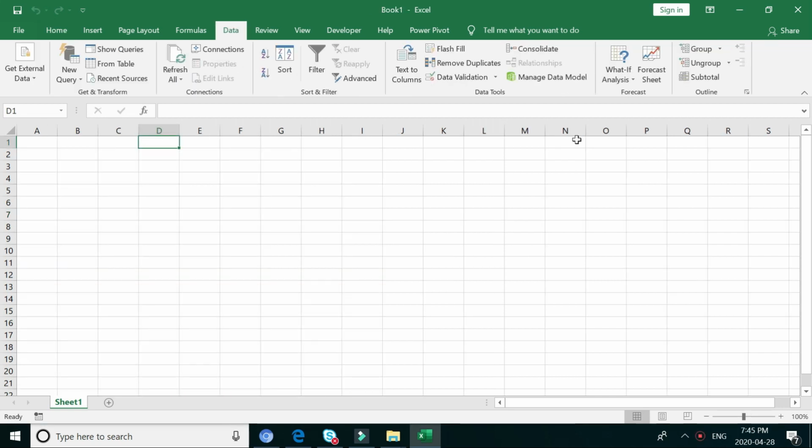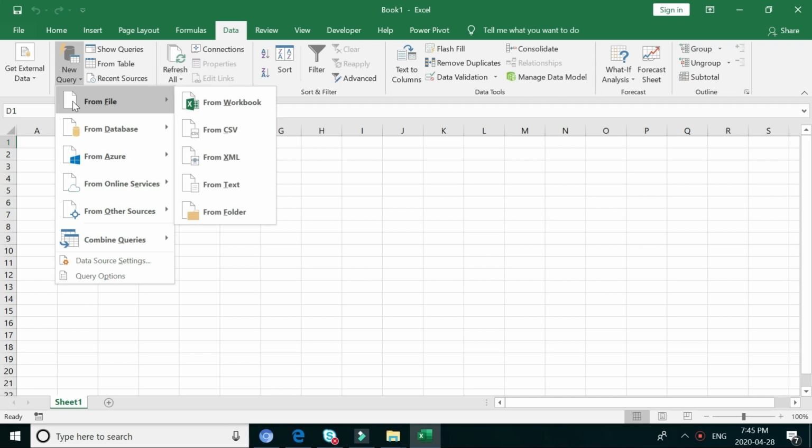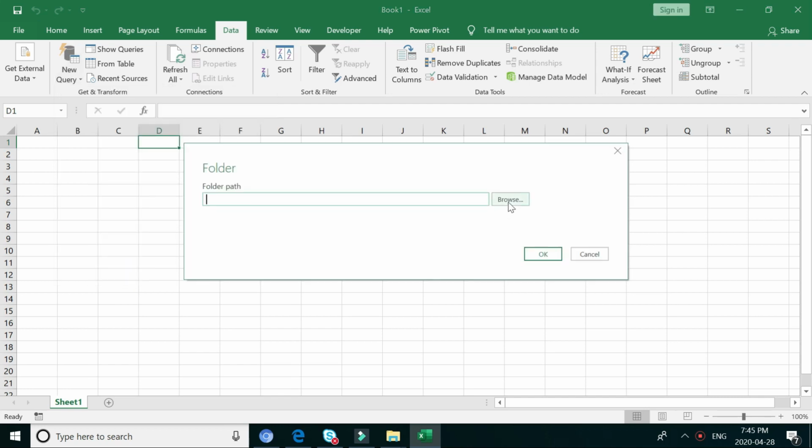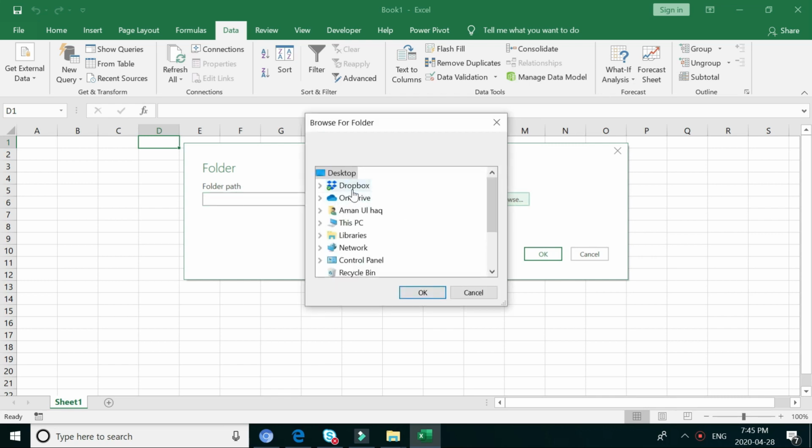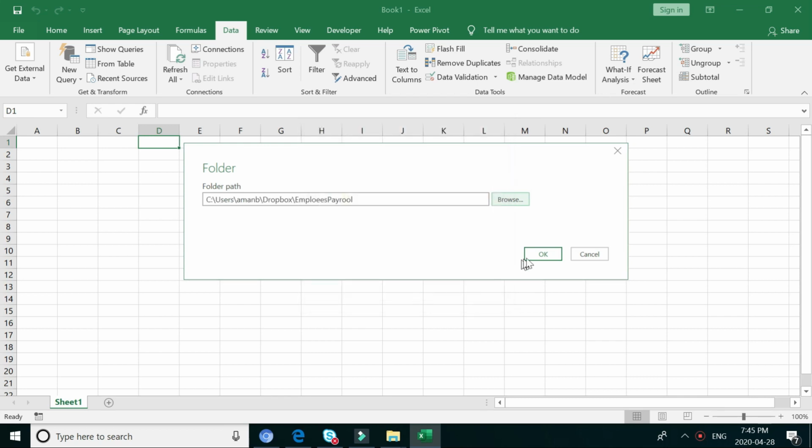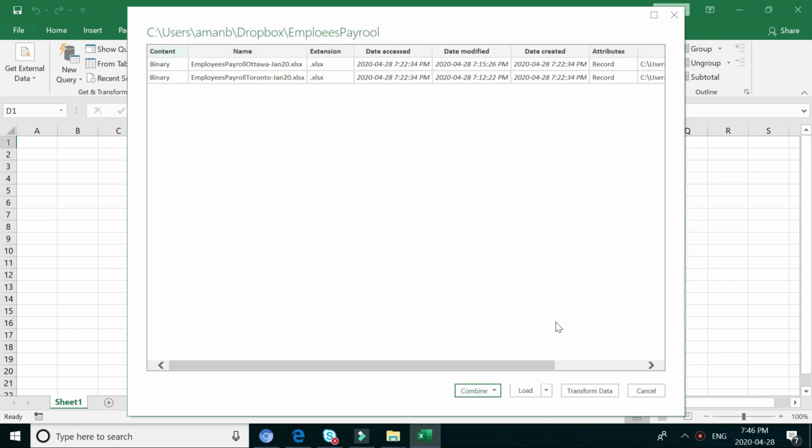To import files from the folder, I have to press the Data tab and create a new query. Press New Query, From File, and then press From Folder. I have to give the folder path, so I need to browse. I'm picking my Excel file from the Dropbox, Employees Payroll, and then press OK, and then press OK again. Now I have to transform the data. So I have clicked Transform Data here.